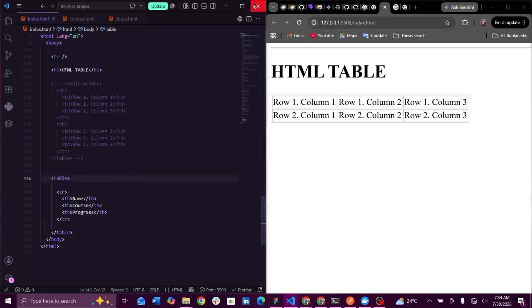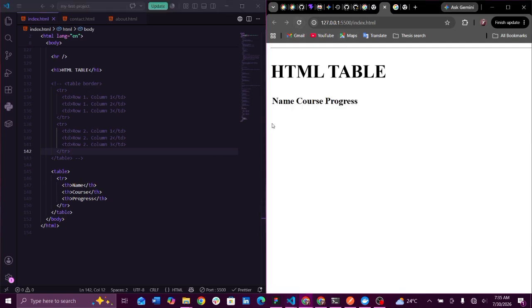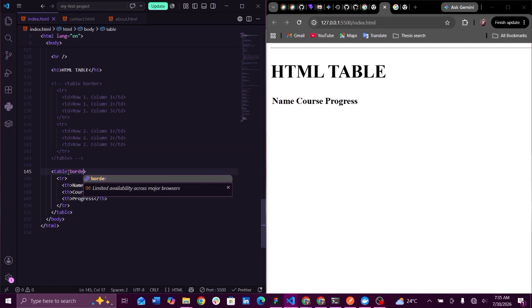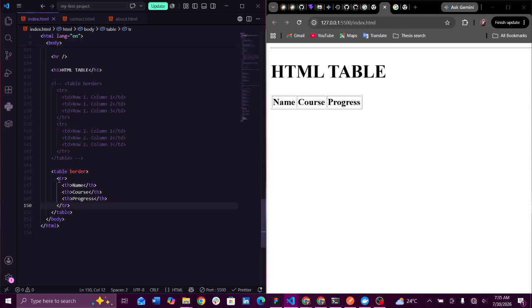Oh, sorry, this is not changing because I had not refreshed it. Let me save this first and refresh my page. Yeah, so we have it here. We have the name, course, and progress. If I add the border attribute here, can you see that it has already created our border for us, which means that this name, this course, and this progress are all in one row, and that row is what we have created here. The table row. And in that table row we created name, the first th, the first course, the first progress.